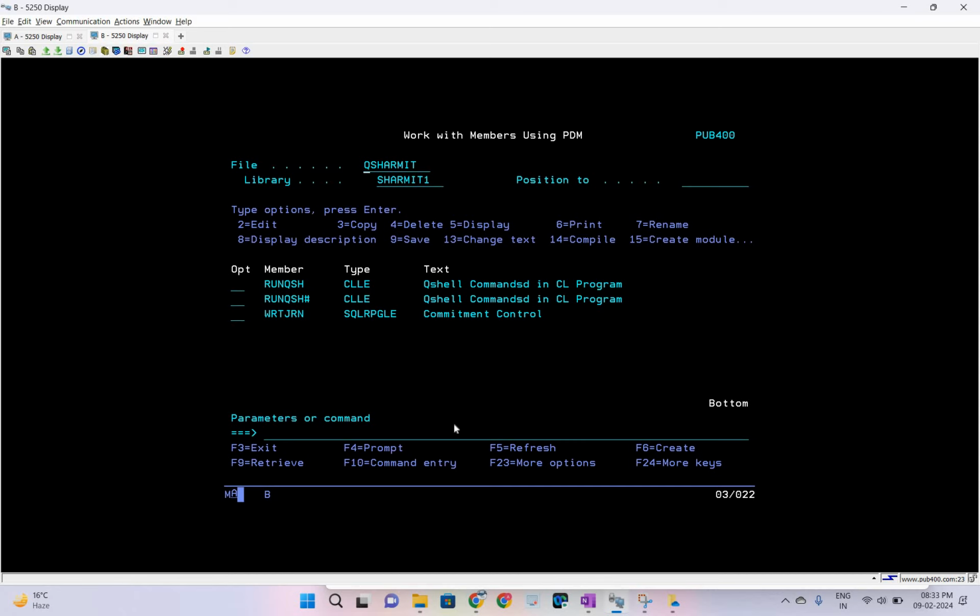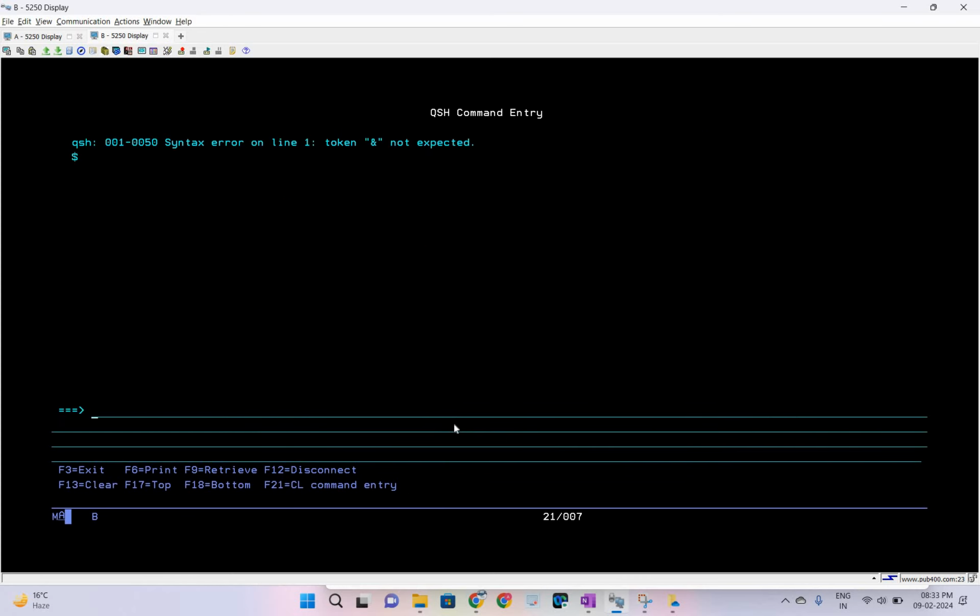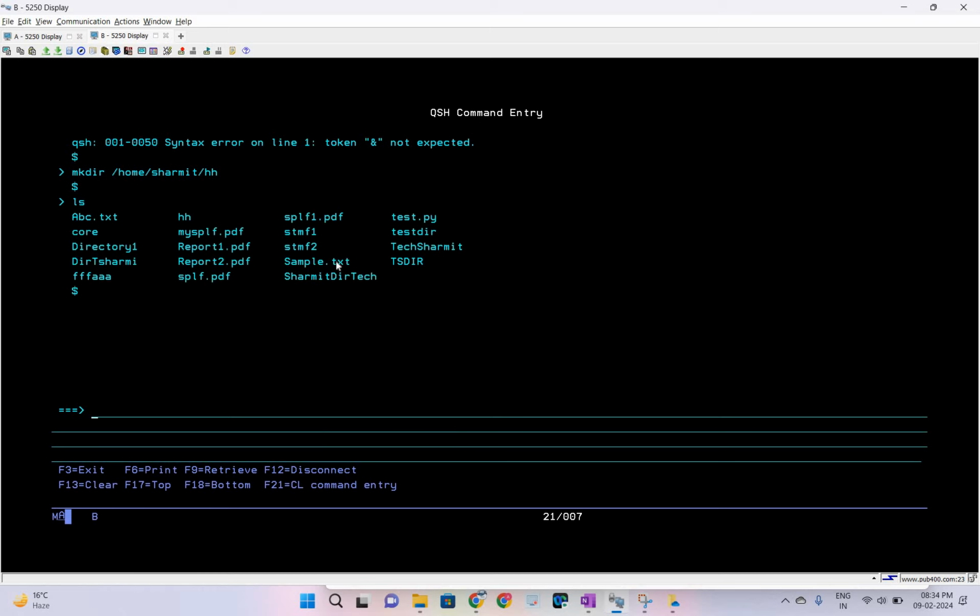Let me quickly tell you how we can directly execute the command here. For that you can write mkdir, space, then the path. The path is /home/Sharmit/ and then slash, let's say hh. Then simply hit enter. It will create a directory with the name hh. So you can see directory hh is there.